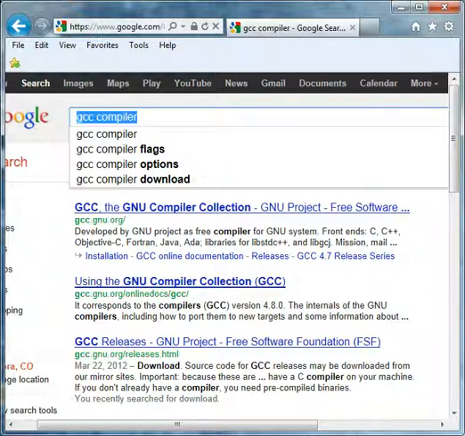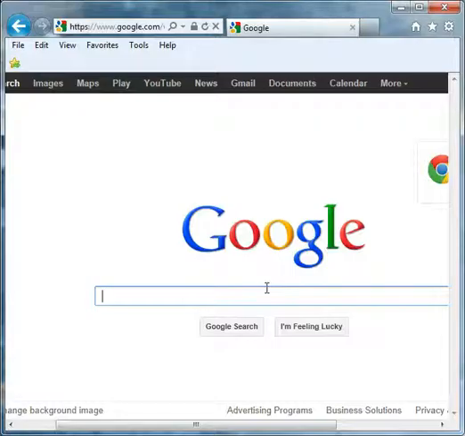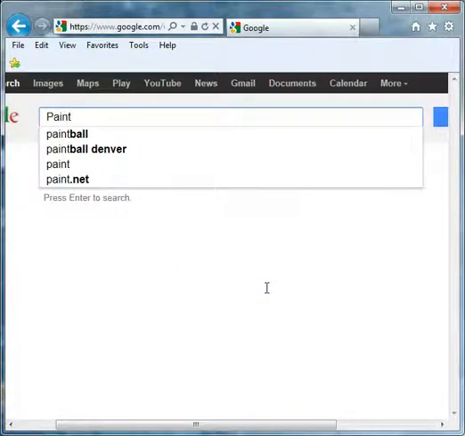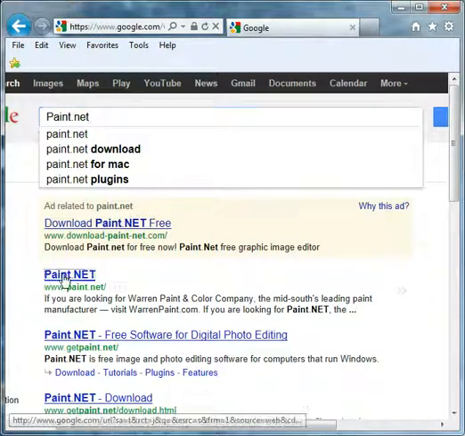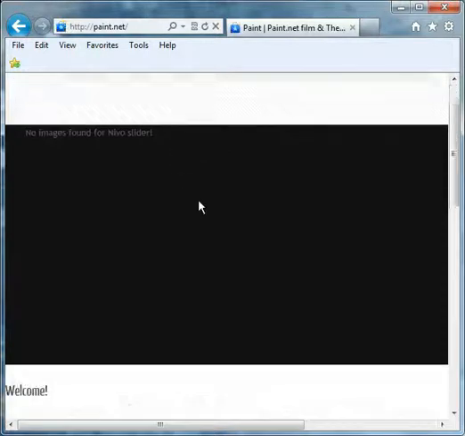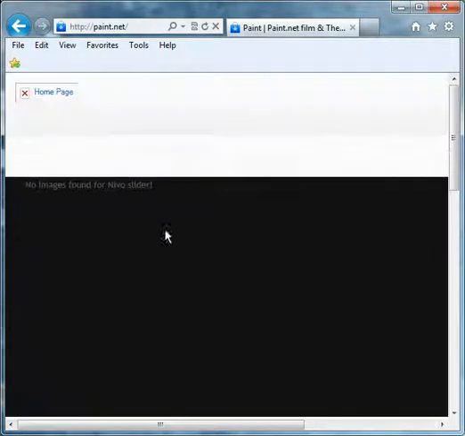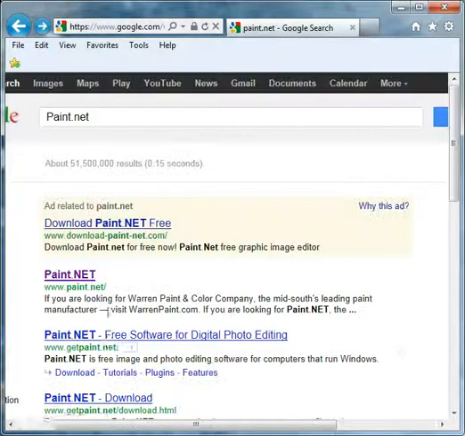Okay, next we're learning about image editing software. Image editing software can be a little easier to find. My first recommendation is if you have a Windows system, get Paint.net. If you have Windows 7, you'll be able to do a simple download.